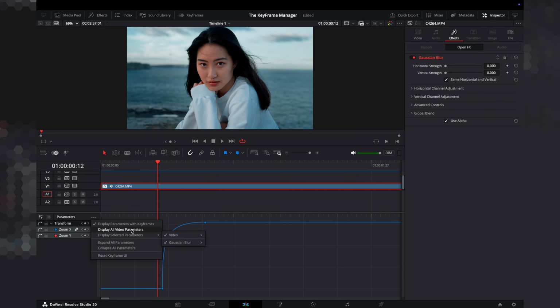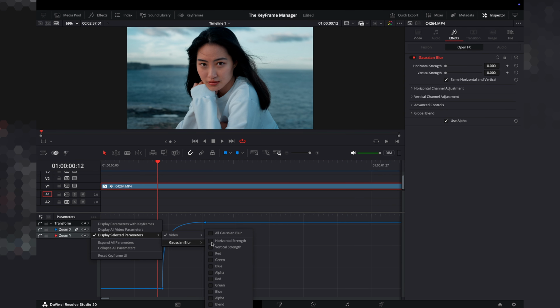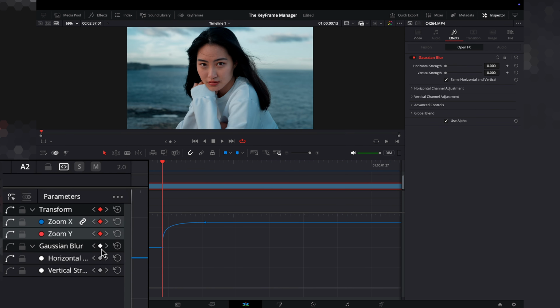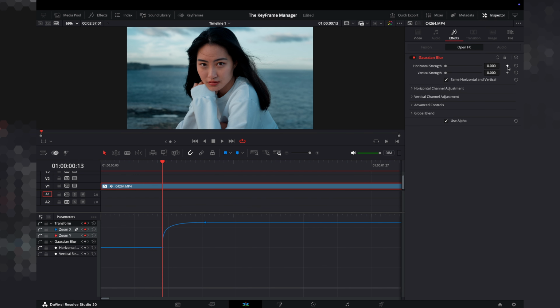So if I press display selected, then for Gaussian, I'll turn them all off. I just want the horizontal strength and the vertical strength. I don't need all of this. So now you can see here, we've got a flat Gaussian blur at 0. What I want is where it jumps in, I can add a keyframe here, or I can add it here. You can see if I add it up here, it'll apply it here. And if I add it here, it'll apply it here.